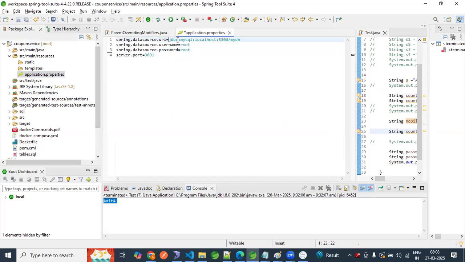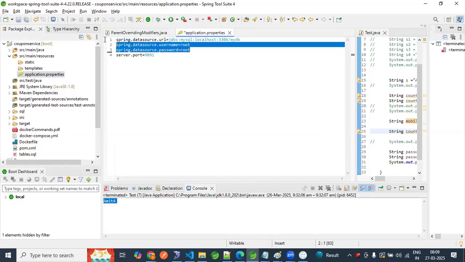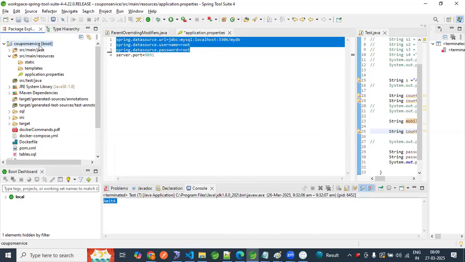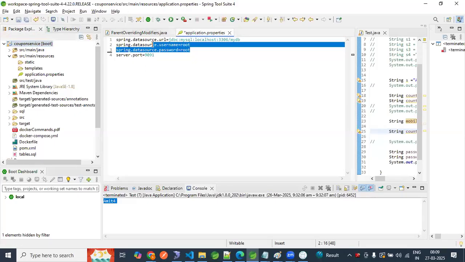URL. What is the URL of the database? MySQL. Where is it running? What is the port number? What is the database name? Then user and password. Then this code is going to connect with the database. So these properties are very much important for connecting to the database.